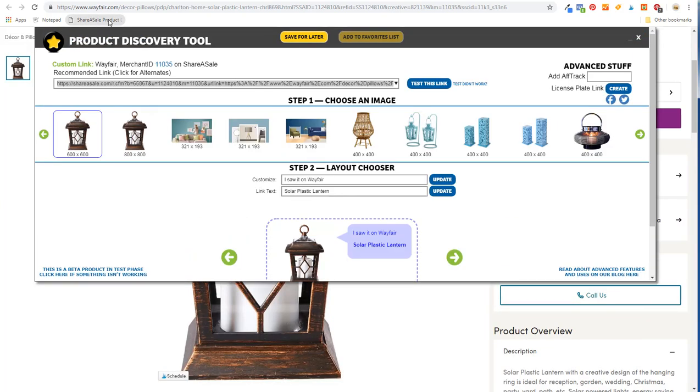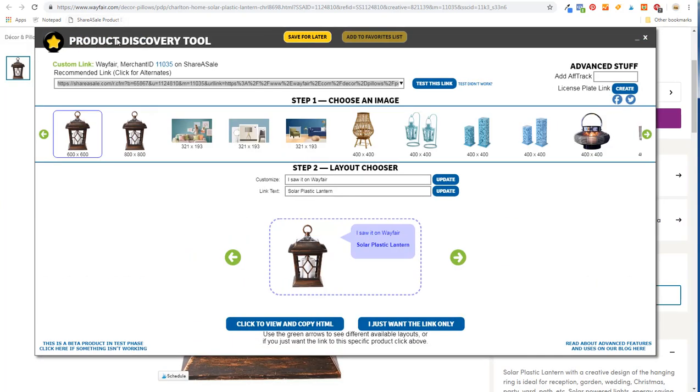Up at the top, you can see this link. It's the ShareASale product discovery tool. This allows you to get a custom Wayfair affiliate link. And I can immediately copy this link at the top here. Make sure you're not using a shortened link. Make sure you're using full links. One thing to keep in mind is there's a lot of different rules when it comes to affiliate marketing. You need to disclose that you are an affiliate. There's different ways to do this. I'll show you in a minute.